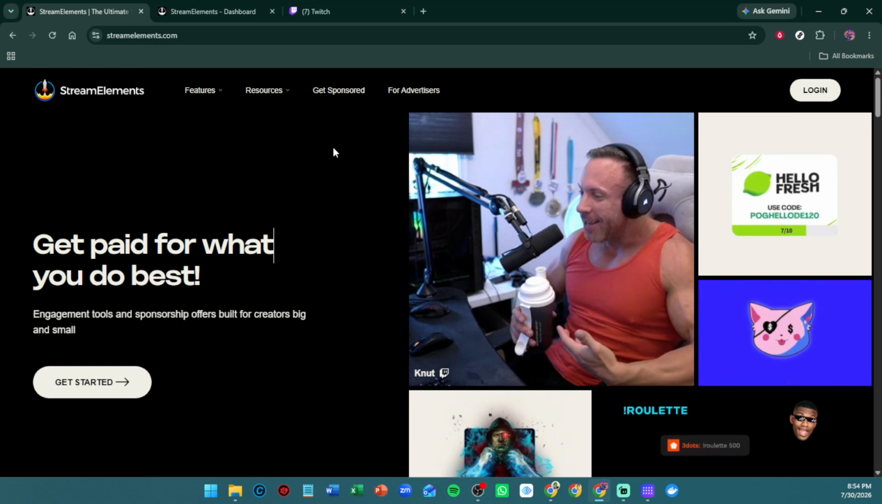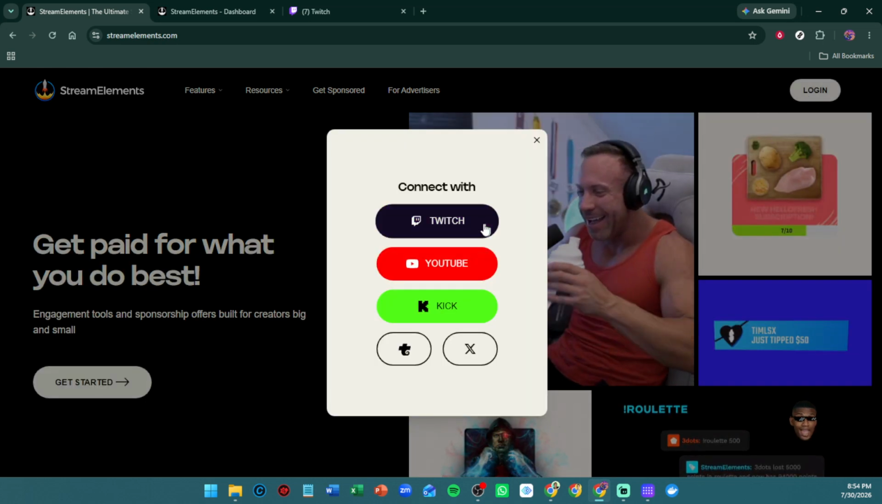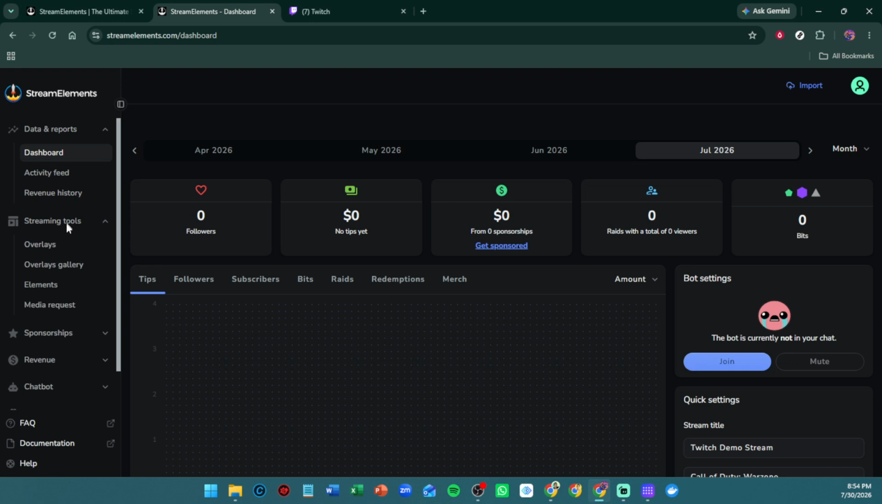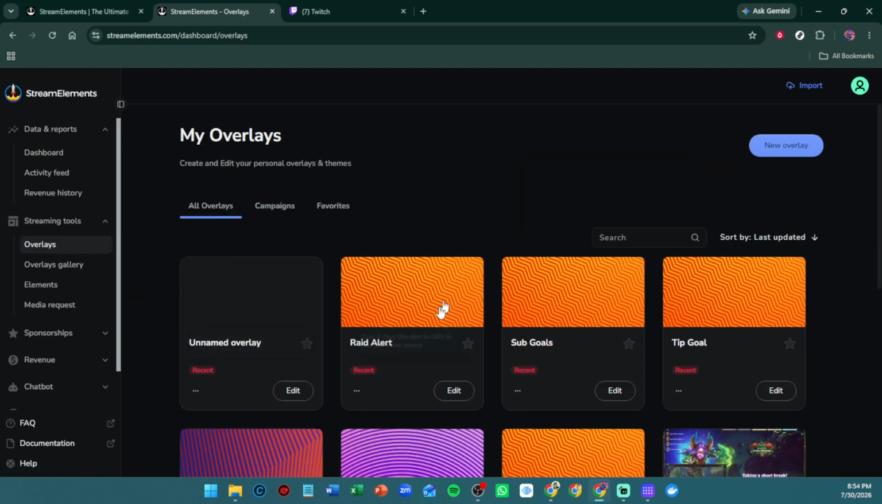First, head over to the StreamElements dashboard and log in using your streaming account. This is where all of your overlay tools and stream widgets are managed. Once you're signed in, look for the Streaming Tools section and then click on Overlays. And this area is basically your workspace for building visuals that appear on top of your stream.